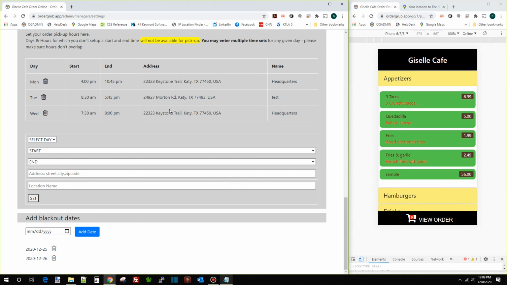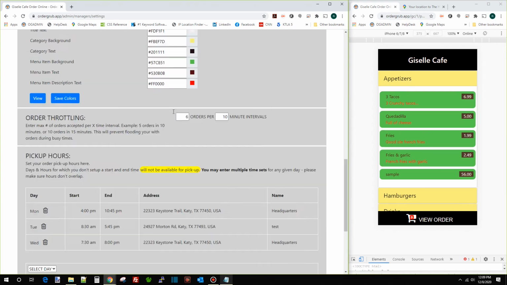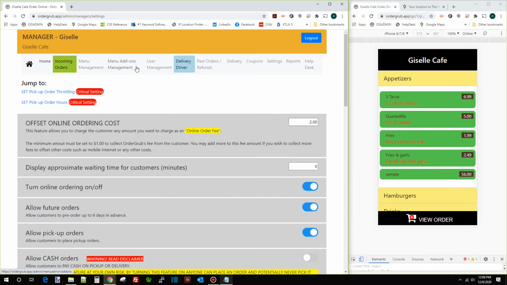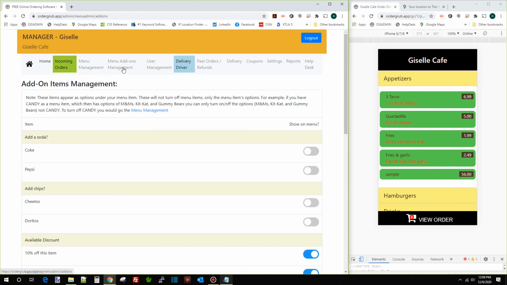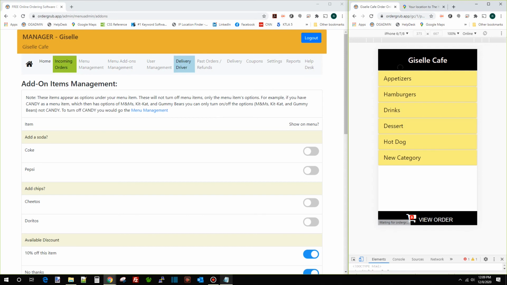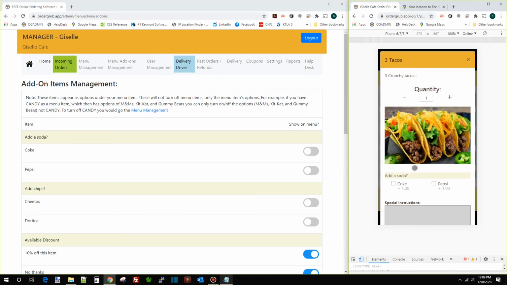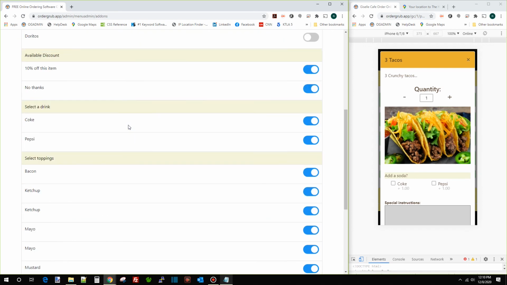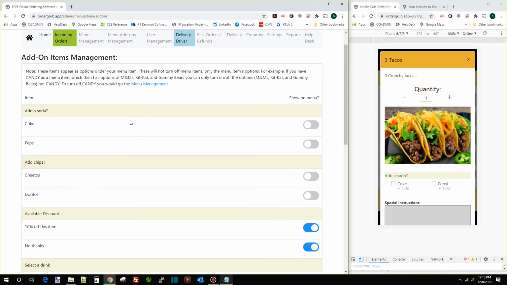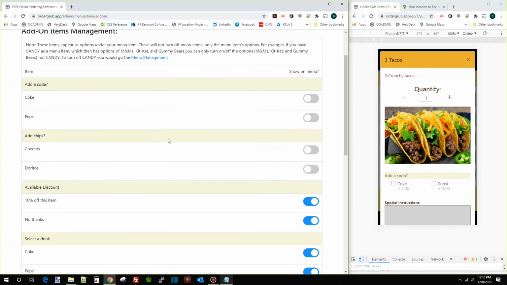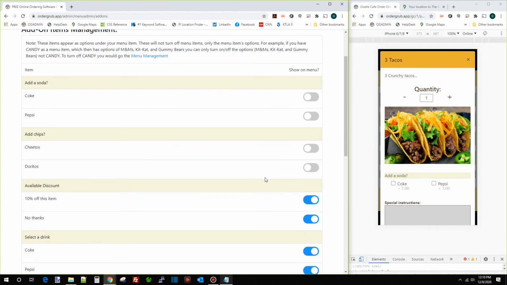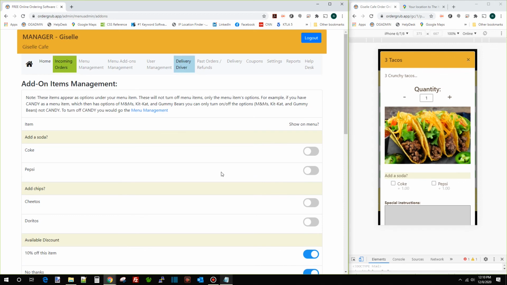Okay, so we're almost to the end. There's a couple more things I want to address. One is going to be the menu add-ons management. So for example, if you look at the three toggles here, say I run out of Pepsi and I want to take it off the menu so that customers don't order it if we're out of them. If you look at the label, it says add a soda, and so you can look it up here, and it looks like it's already off.